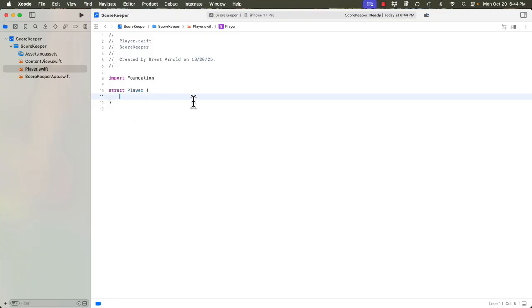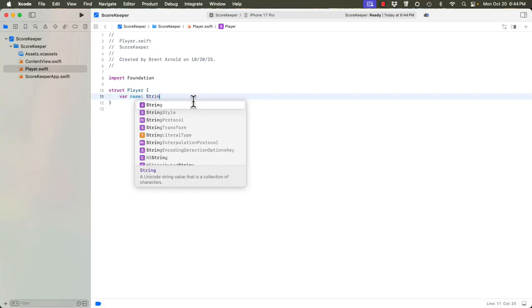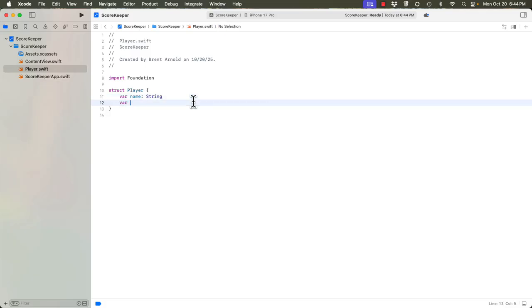Let's add two properties, and we're going to use the var keyword. So we're going to say var name, which is a type of String, and then var score, which is of type Int, or integer. Notice we're using the var keyword because these values will change over time.